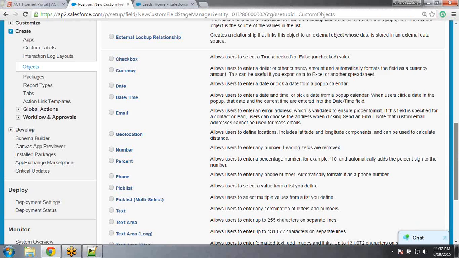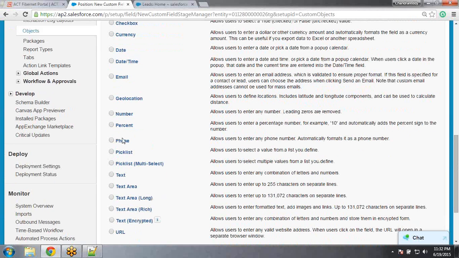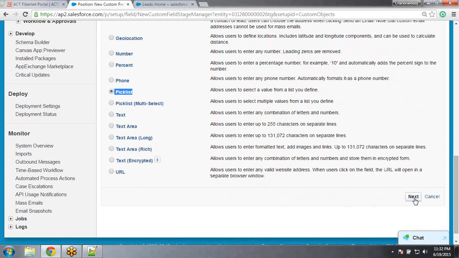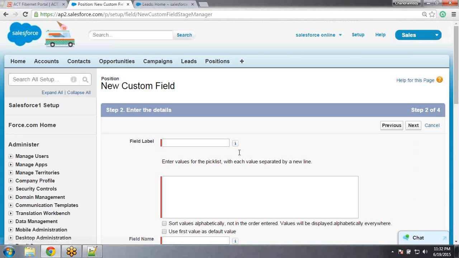Now come to this field types. Here we have the pick list type available. Now select this pick list. Now here we have the pick list field type available. Select this pick list. Go to the next and enter the field label. Field label is location. Okay, simply I have entered location.